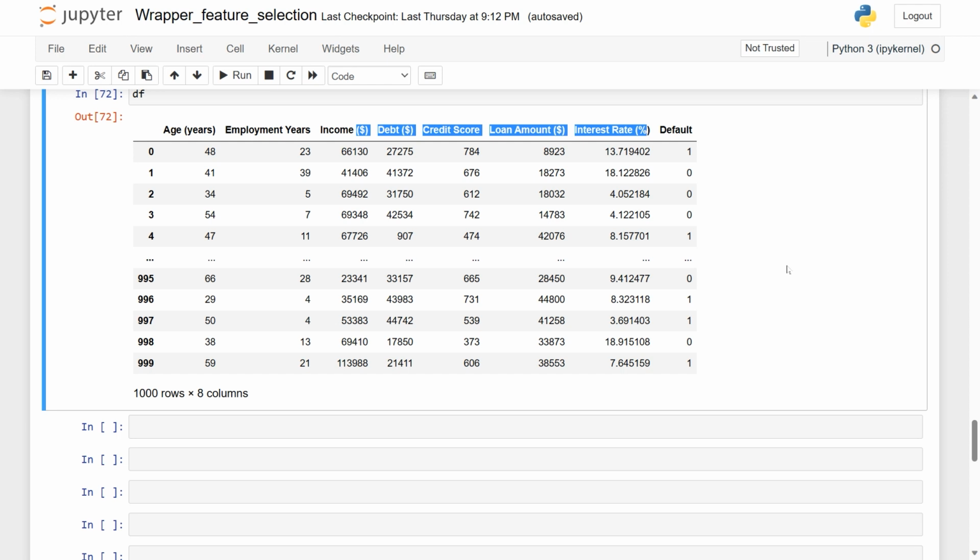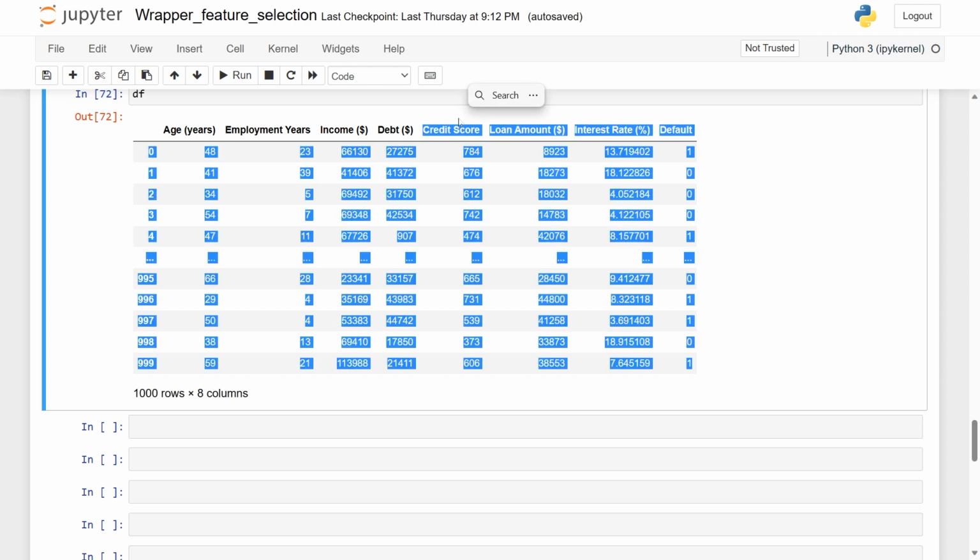Then we have the credit score. The credit score column represents the credit score of the individual. Credit scores provide a measure of the individual's creditworthiness and the likelihood of defaulting on loans. Then we have the loan amount. The loan amount column represents the amount of the loan requested by the individual. The loan amount is relevant to assess the risk associated with granting the requested credit.